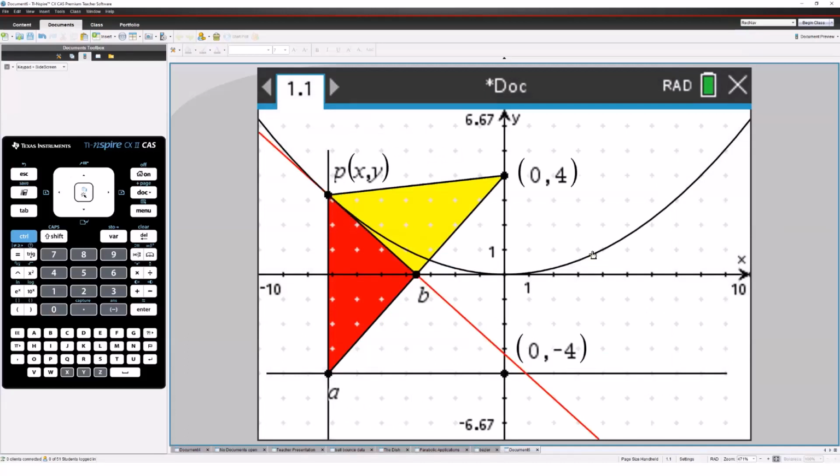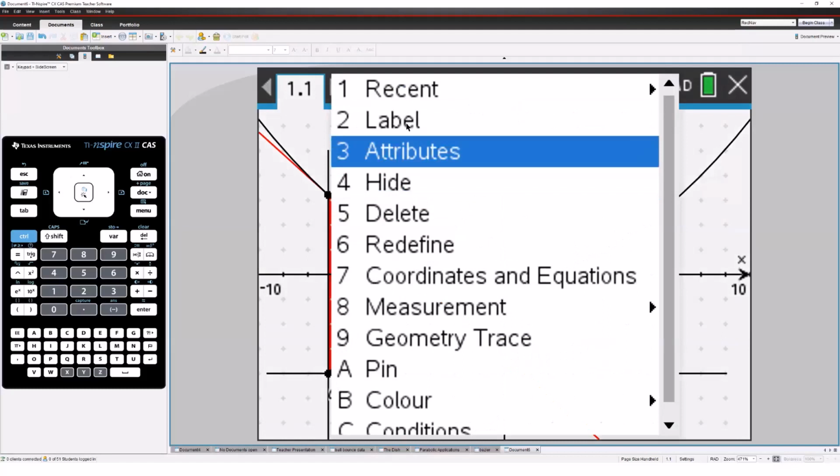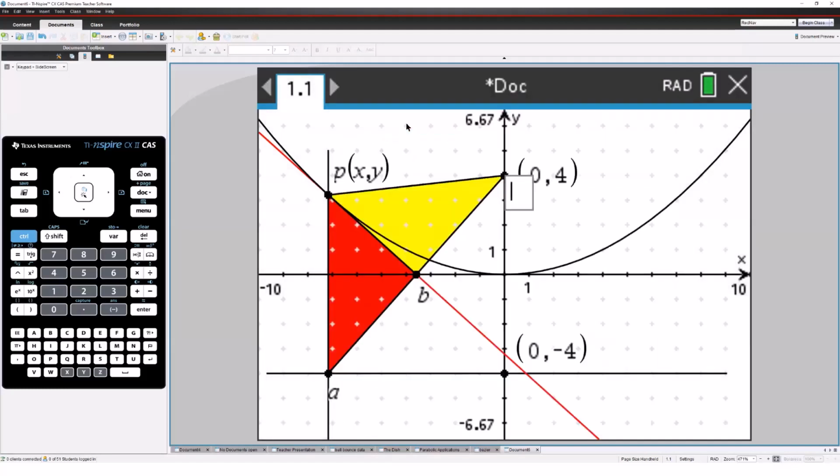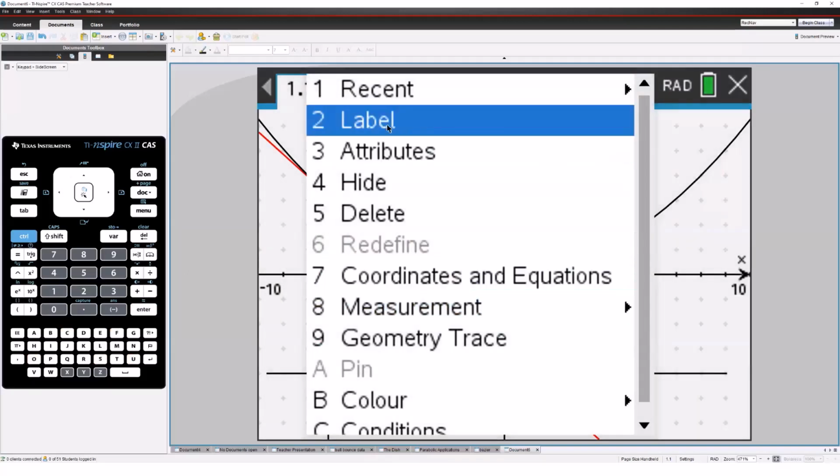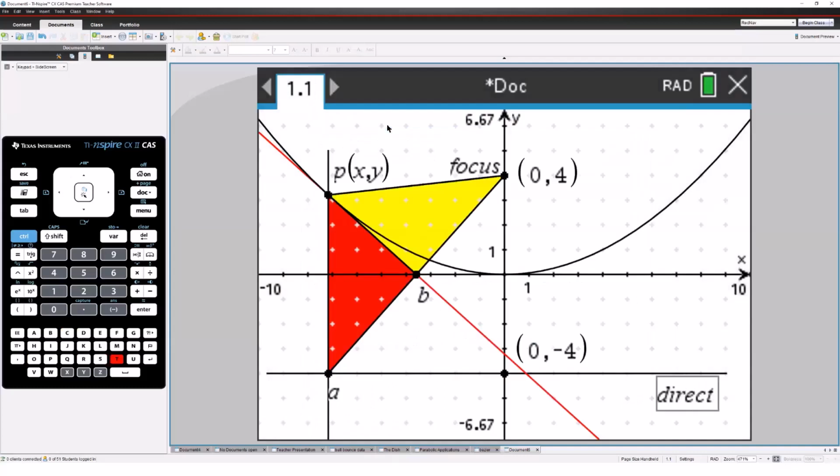So I wonder what this equation is. Well, what we do know is that the distance from P to A is equal to the distance from P to here. Now I can label it again. I'll label this one focus. And just for completeness, I can't help myself, I'll label this one.